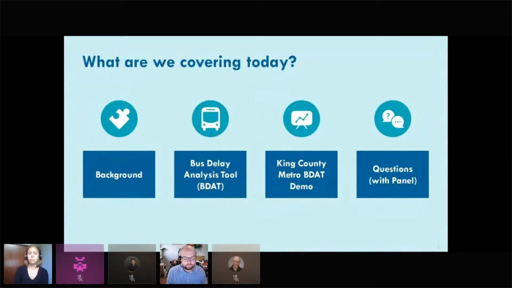Okay, so first we're going to talk a little bit about the background motivation for this tool and project, and then summarize the development process and some of the challenges, and talk about the technology stack, and then we'll do a little bit of a demo.